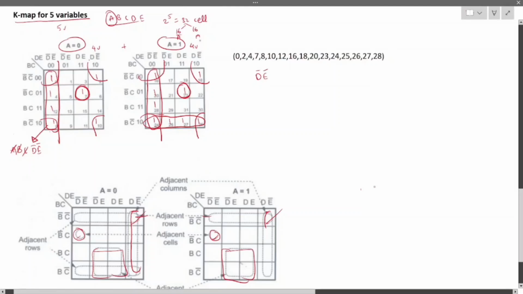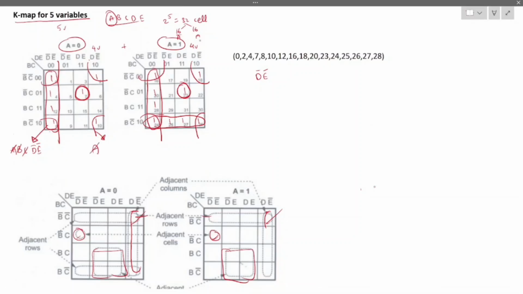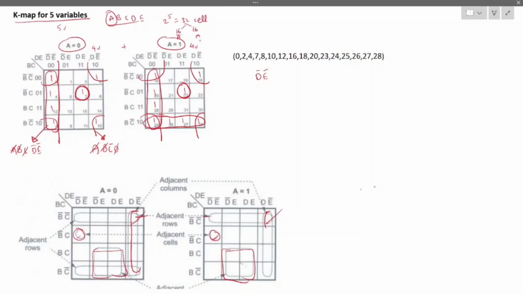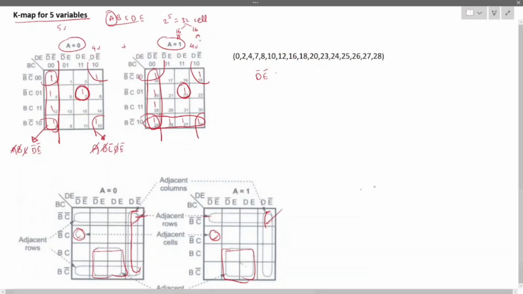Now this thing is present in both tables, which means you can ignore A. And here the common thing is B and B bar, so ignore it. Since C is not common, C bar you can write. B you can ignore, C bar you need to write. In the same way, here D bar and D you can ignore. Now we are left over with E bar. So here C bar E bar.